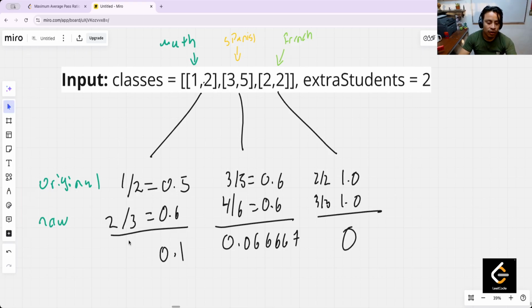If we look at this result, the higher profit or benefit that I can reach if I use only one extra student is in this class, the math class.